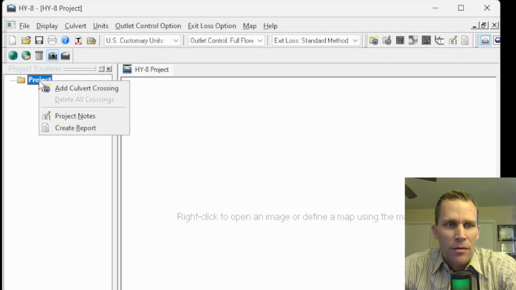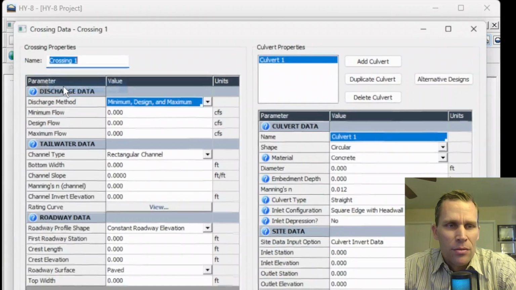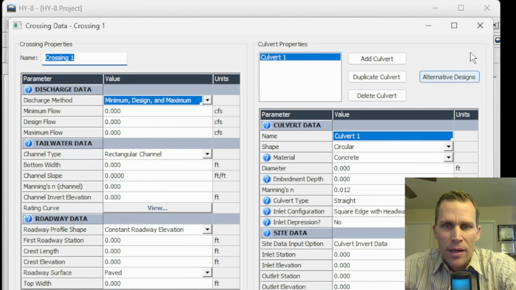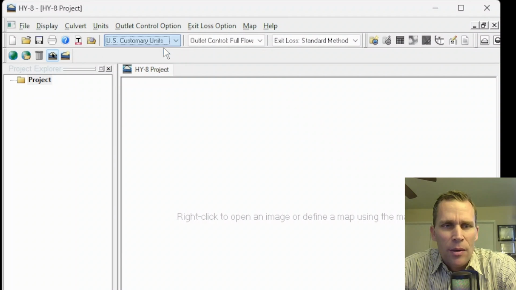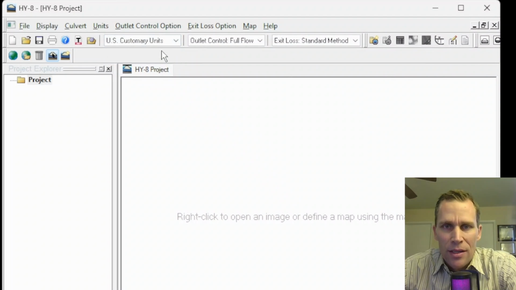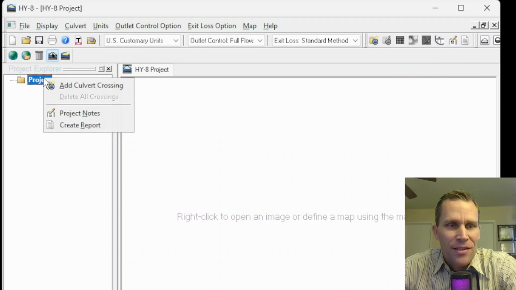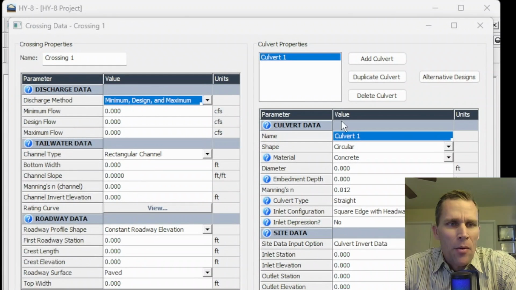I'm going to come over here to Project and click on Add New Culvert. And actually, before I do that, let me go ahead and close that. I'm going to make sure my units are US customary. So if you happen to be following along and want to use the exact same numbers as me, then you're welcome to do that and make sure your unit system is US customary. Okay, back to adding a culvert crossing. I'm going to name this crossing Design 1. So right up here for the crossing name, Design 1 is our first design.